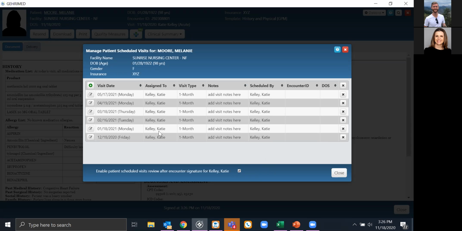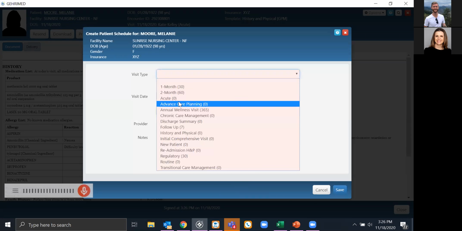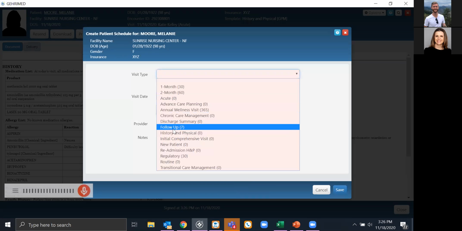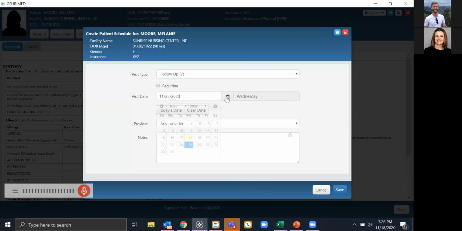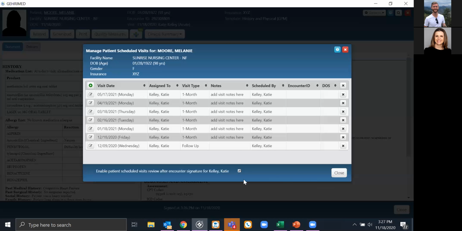It can be a good reminder if you don't have recurring visits scheduled, or even if I do, but I say, well, I'm not supposed to see her for 1 month, but I actually want to follow up on something with her in 2 weeks. Right here, I can say, I'm going to schedule an acute visit or follow up with her 2 weeks from today with me. And that goes into her list of scheduled visits.